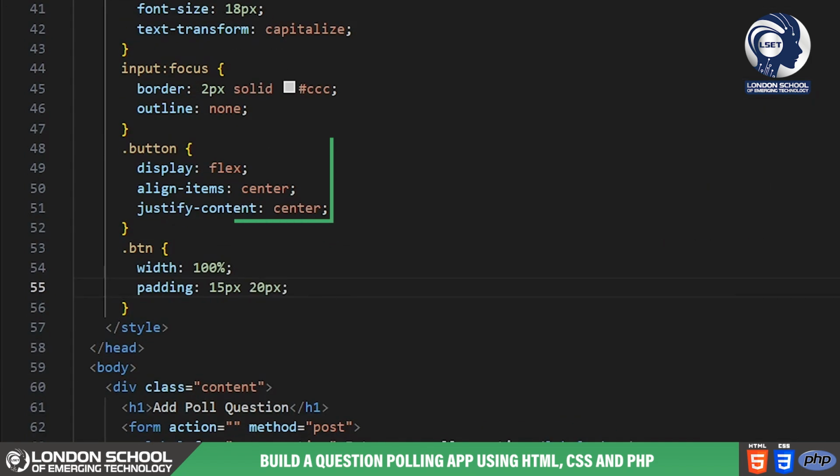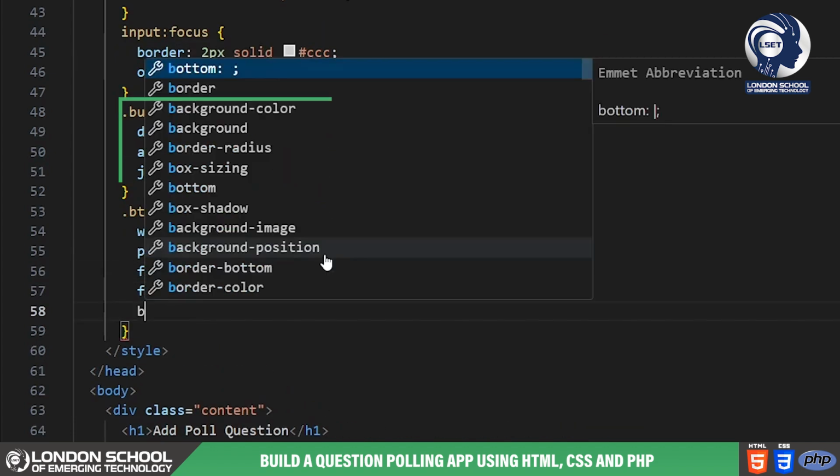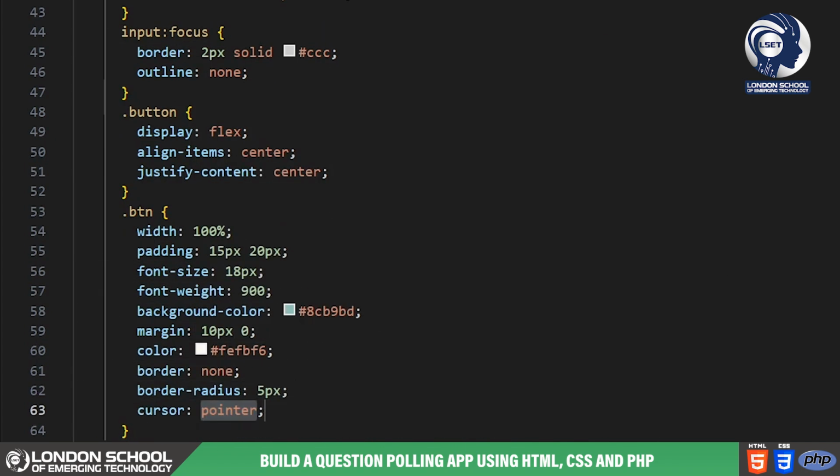The button class is used to center align any elements inside it, both vertically and horizontally. Finally, the btn class, likely used for a button, is styled with a full width, 100%, padding of 15 pixels vertically and 20 pixels horizontally. The font size is set to 18 pixels and bold. The button has a background color matching the body background with a 10 pixel top and bottom margin. The text color is set to the light beige, matching the container background. There is no border, the corners are slightly rounded with a 5 pixel border radius, and the cursor changes to a pointer on hover, indicating it's clickable.